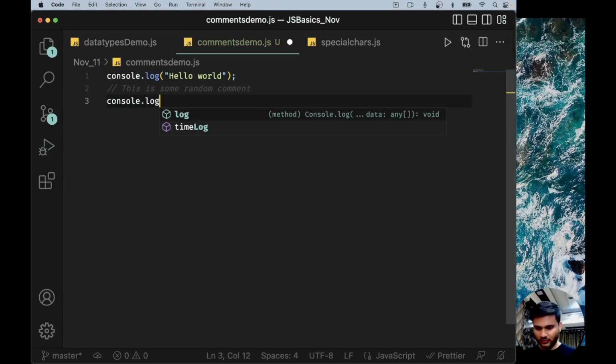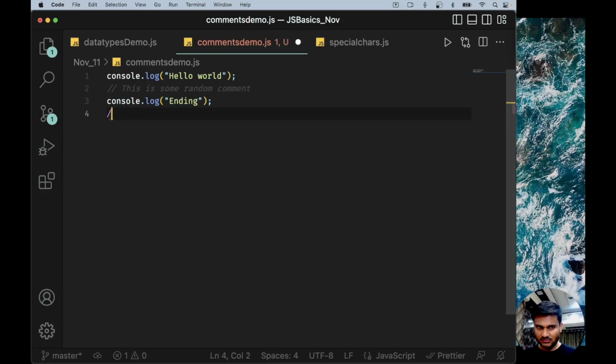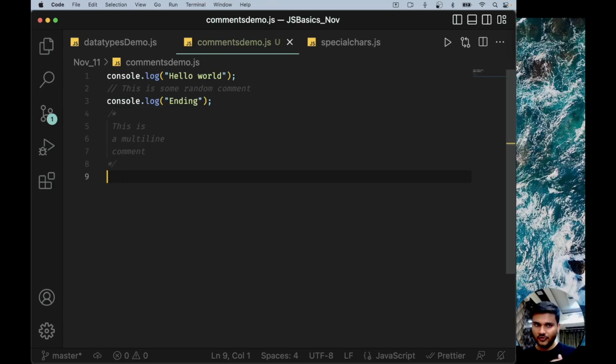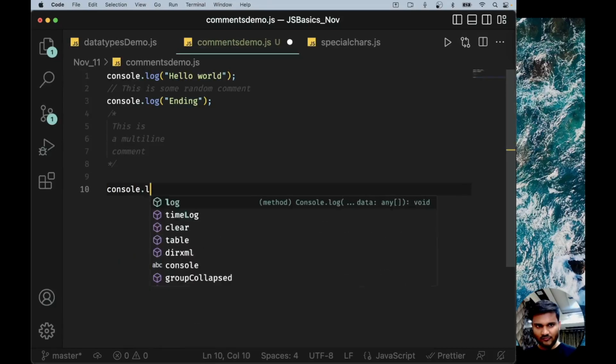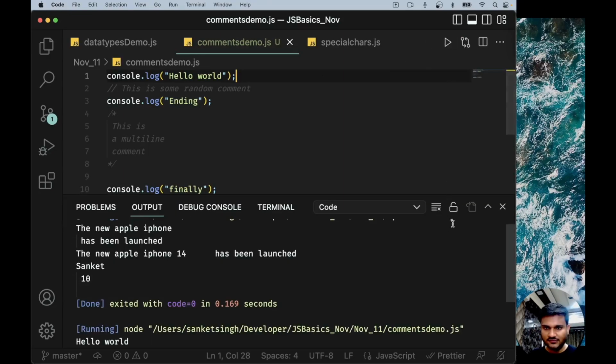Then let's say we have some more code, hello ending. Then let's say you have to put a multi-line comment. How do you put a multi-line comment? You put a forward slash, followed by an asterisk, or do you say star? Then you can put this is a multi-line comment, and you have to close it. You put again an asterisk, and then you put a forward slash. So slash asterisk, then you put multiple lines, and then asterisk slash, and then you can have more lines of code.